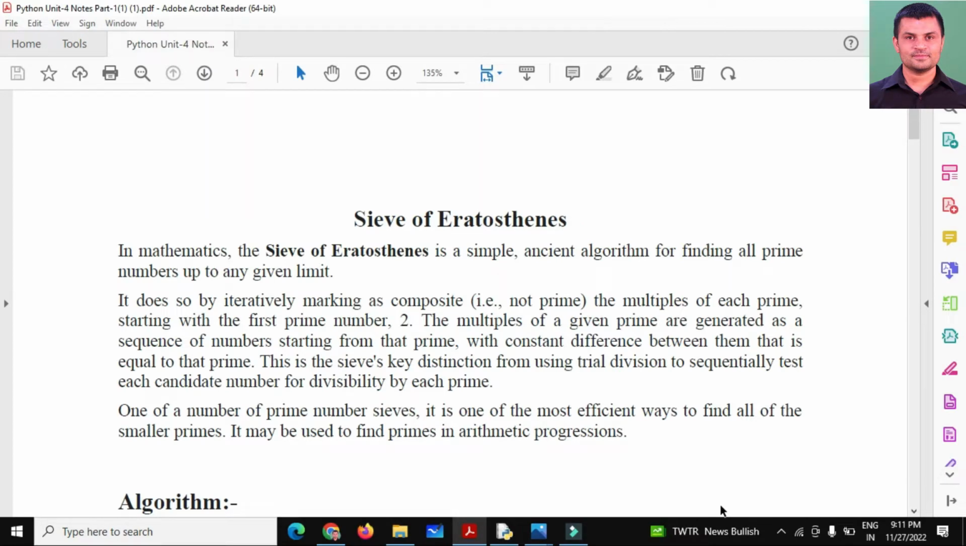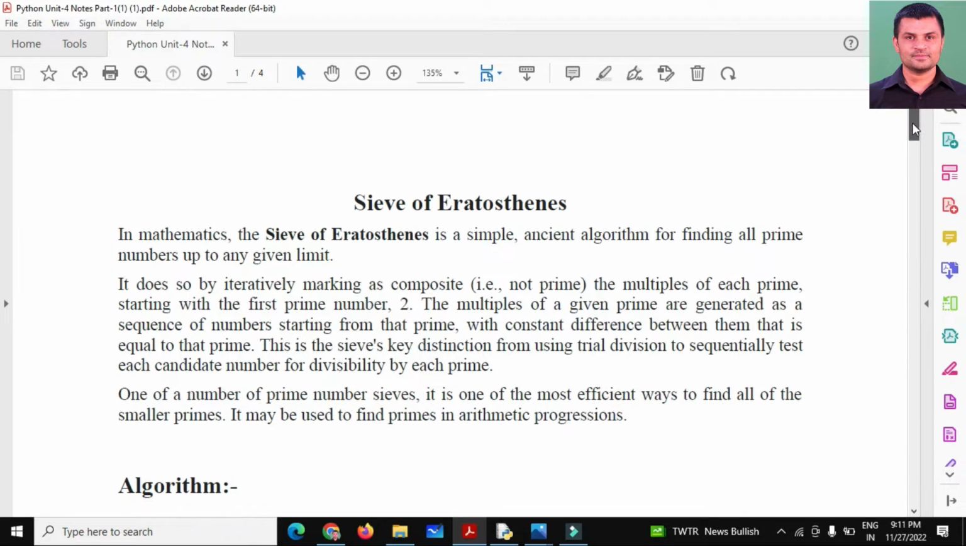Hello students, today we discuss the Sieve of Eratosthenes algorithm, which is basically an ancient algorithm to find all the prime numbers within a given limit. So over here we have the document. We use this algorithm in mathematics.